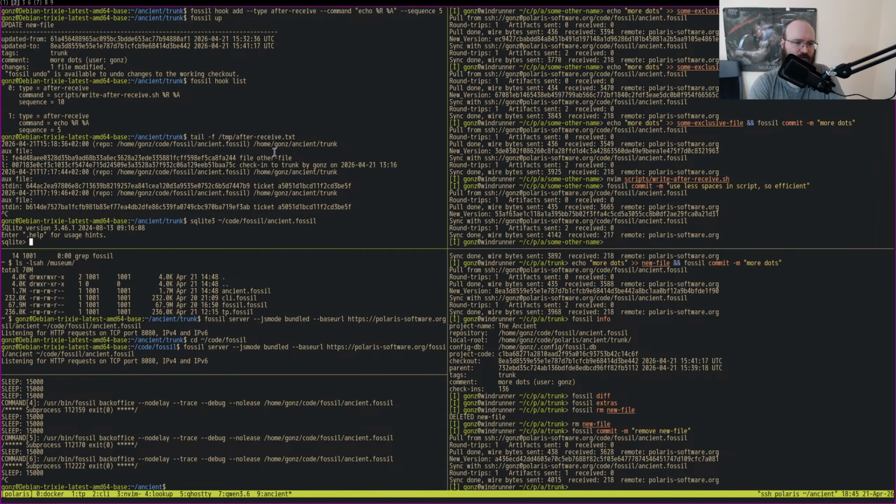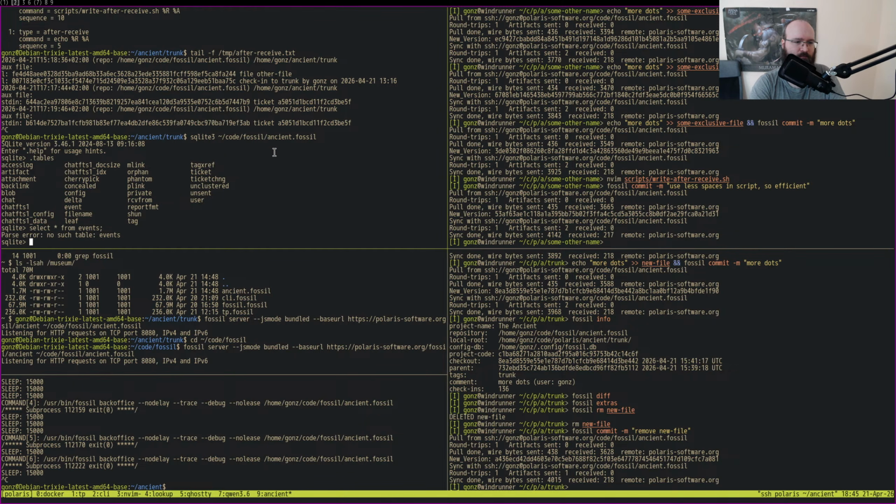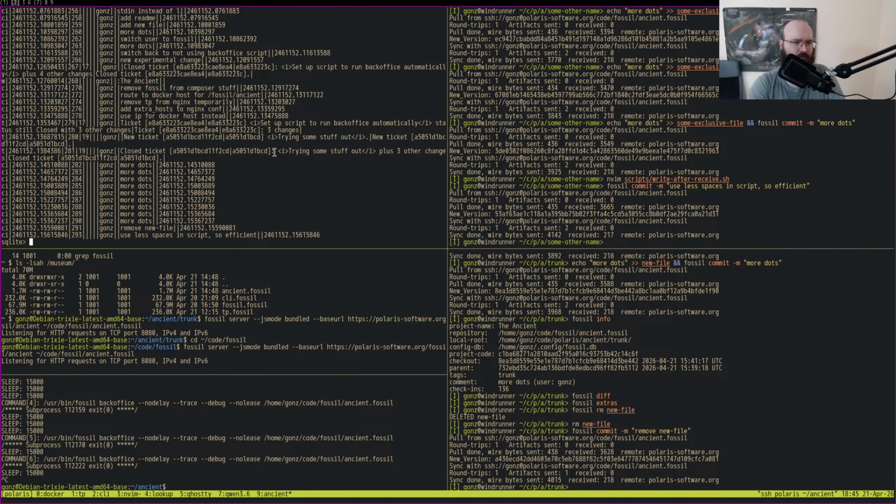So Fossil stores, like I was saying before, Fossil stores everything in a SQLite database, right? So if we were to check here in event, rather, we can see here that we have our latest commit. And here, so we could react to this potentially. We could watch for changes in the event table. So we could do that.